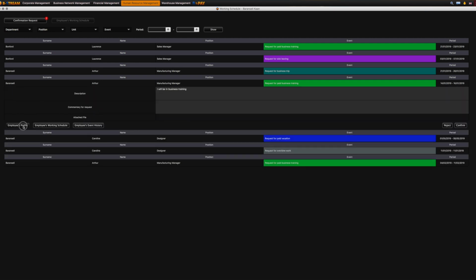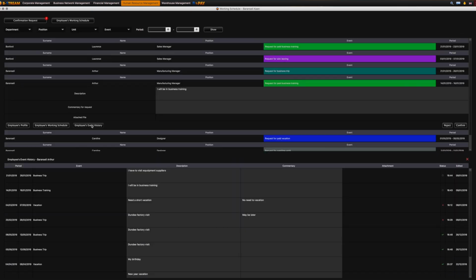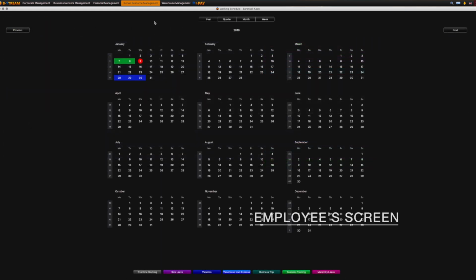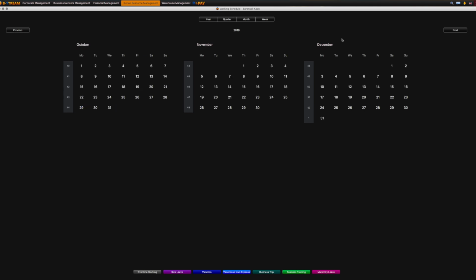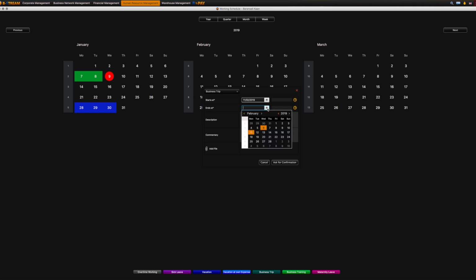HR Manager is able to see the employee's profile, the employee's working schedule, and the employee's event history. The Employee Work Schedule application looks like a calendar for employees of the company. The Employee Work Schedule has 4 different time periods: year, quarter, month, and week. We can change the period to the previous or to the next. Employee is able to request any event by filling in the event request form as shown.